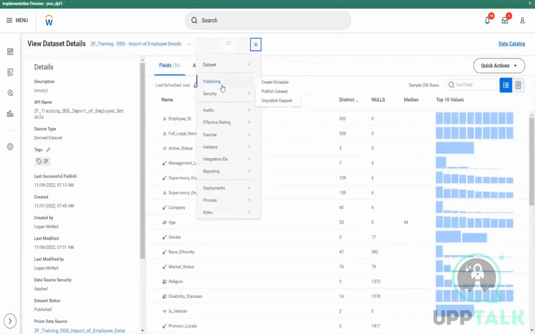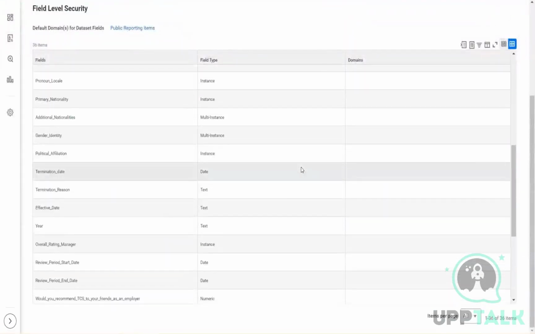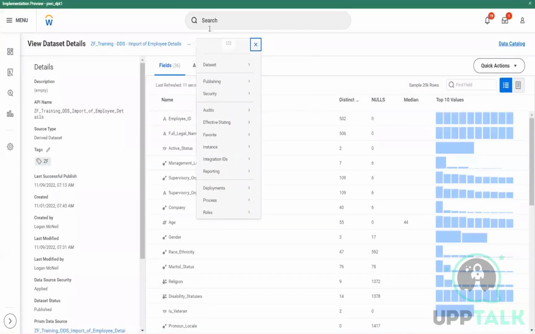So now when I go here and view data set, data source security, it shows me all security that has been applied. Okay, I'll come in here. I can create a publishing schedule, right? So that, okay, why do you want to create a publishing schedule?